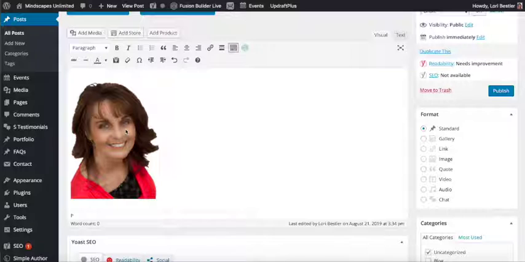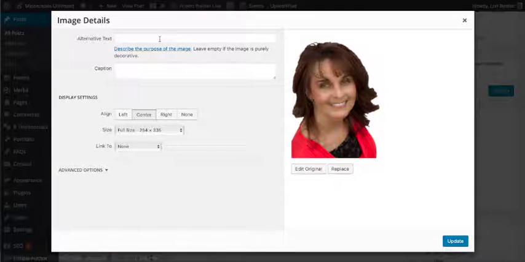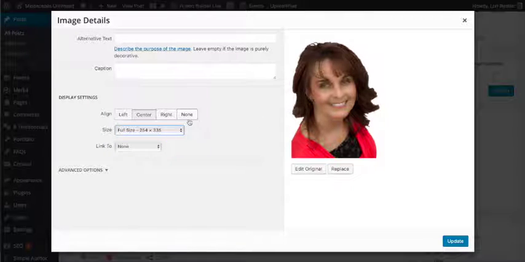and there you go. You can click on the image and you can see here, these are your alignment buttons. If you want to center it, you can center it. You can hit edit and add in alt text if you want. This is stuff behind the scenes, but you can change the size a little bit. Also, you have your alignment here too.